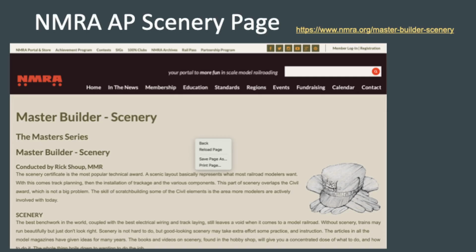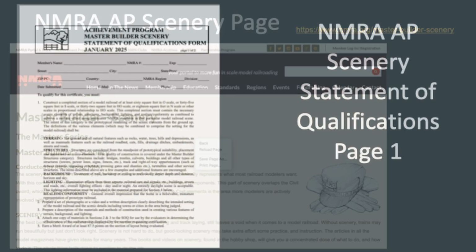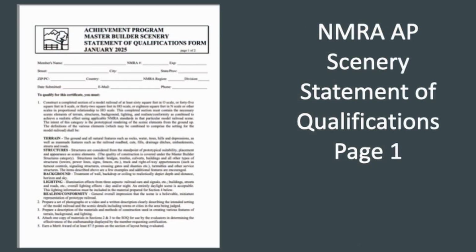All right, so here's the web page. As you're looking at the web page, again, don't read too crazy into it. It gives you your points, it goes through it. As Greg mentioned, there's the master series that's already set on it. Read those articles. Those guys already have a set of articles in there that have gone through this and give you some more information about it. The pages on it, we'll break it down a little bit more. There's the statement of qualifications, it's 2 pages, and then there's the list for it. So it goes through and breaks down each section. You've got the terrain, structures, background, lighting, and then realism and conformity, how it all blends together.